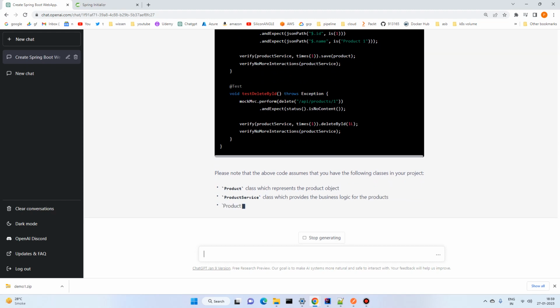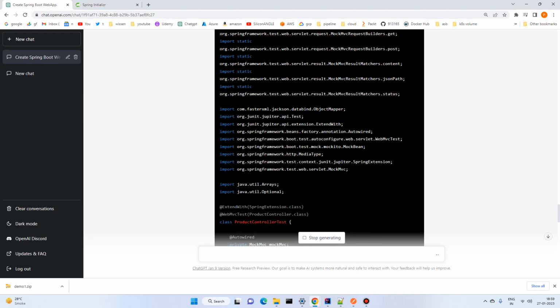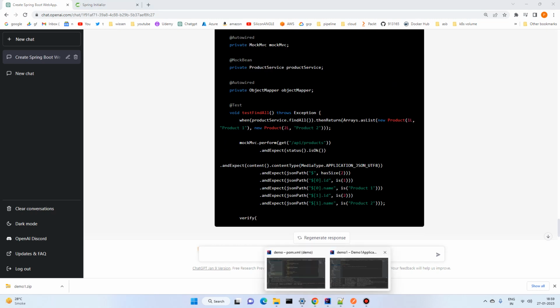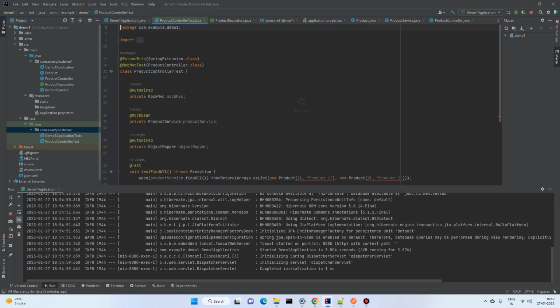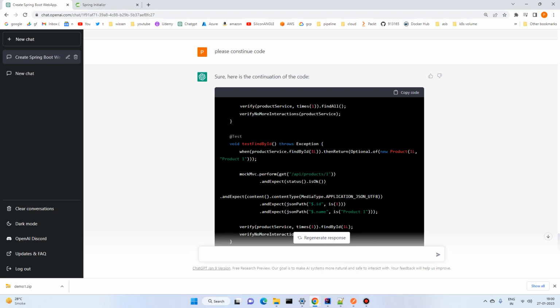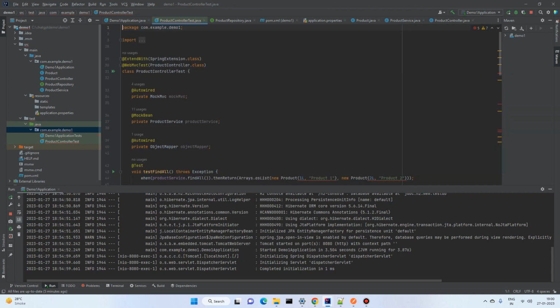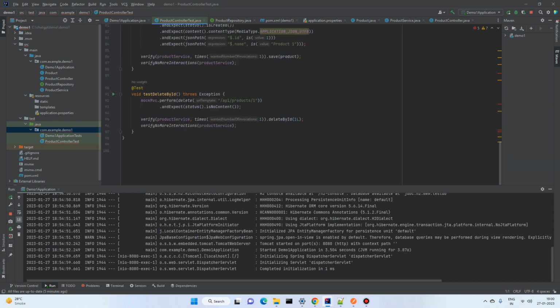Okay, so now let's copy. Again, it never says that it is a perfect example, but mostly it is nearly perfect. So I will put it into the test class and the rest of the code from the other block. Okay, so looks good. There are some errors, then we can resolve them.